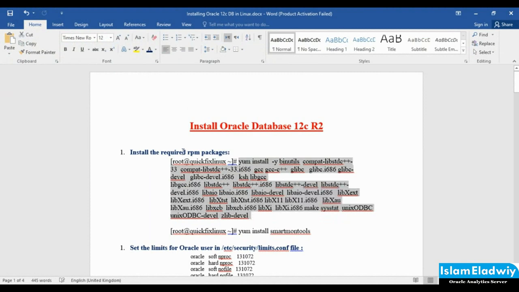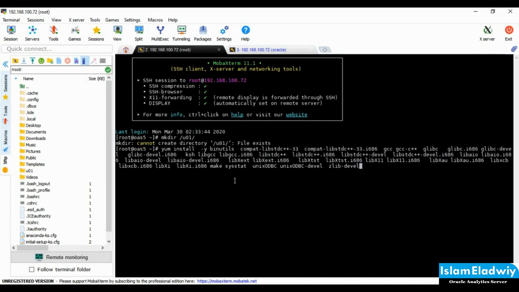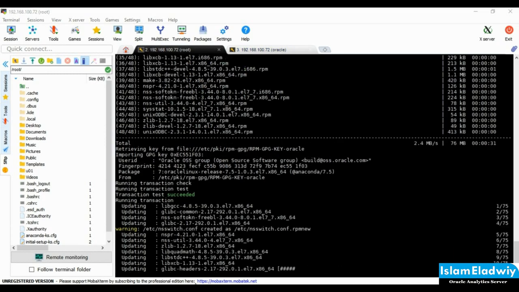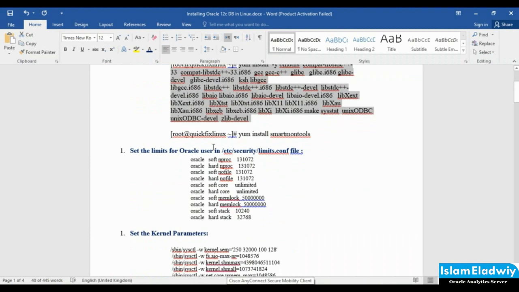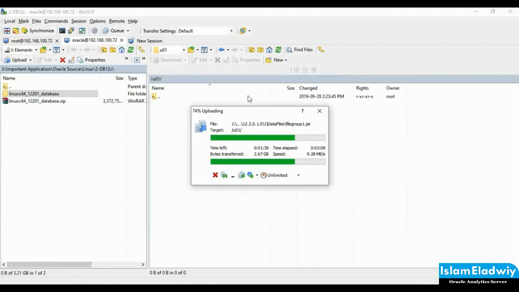start and install some packages, prerequisites for database using root user. Press enter to start installation. During installation of package, go to this directory using root user.